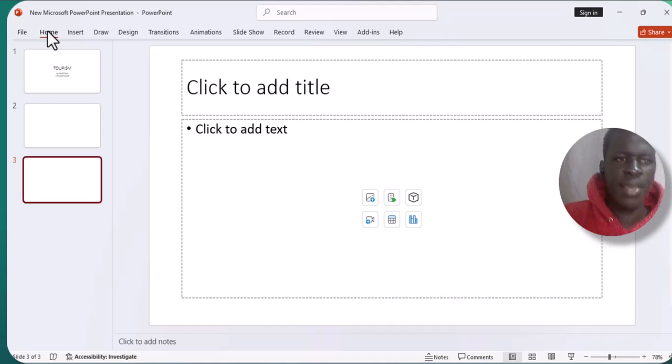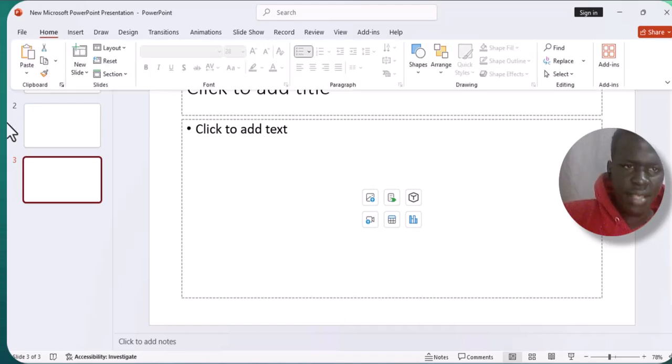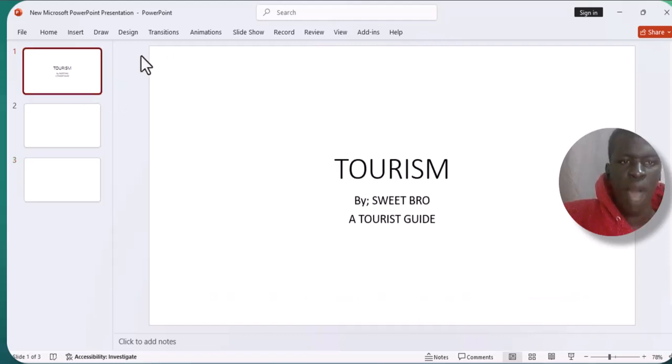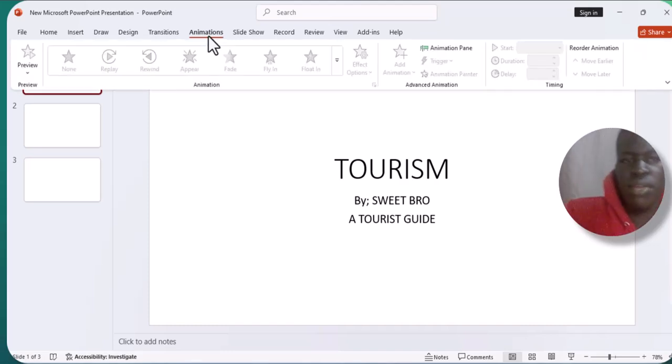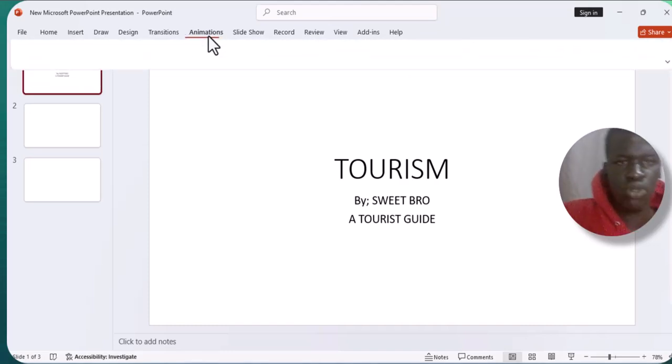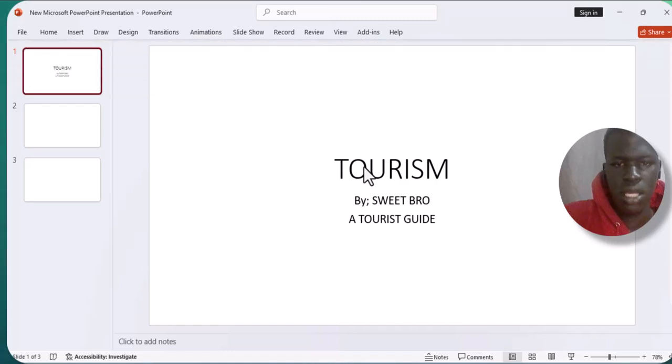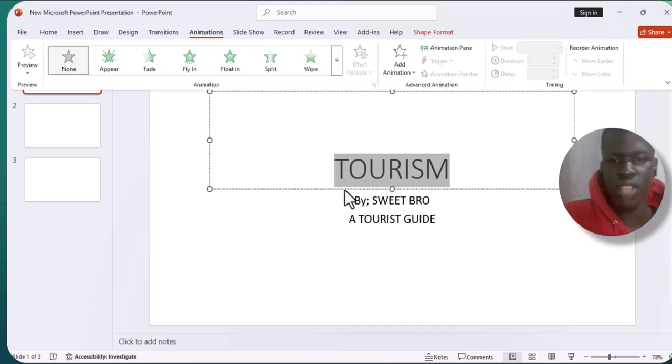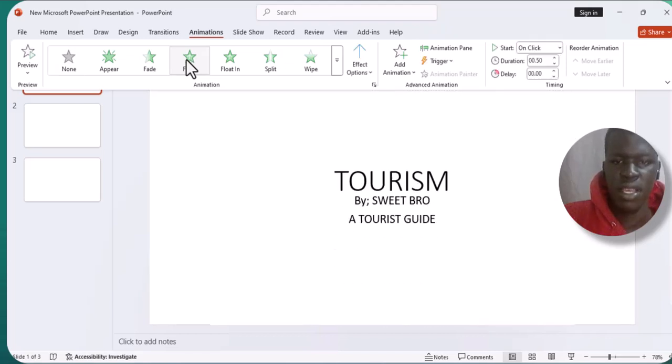Now here we can make some changes. Let's go to the first slide. I want to show you some of these things. Let's come to animation. I want to show you guys how to do animation here. I'm going to highlight tourism, which is the title. We can say the animation should be fading, or fly in. Let's say fly in. So it flies in.